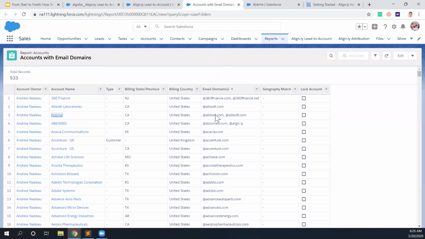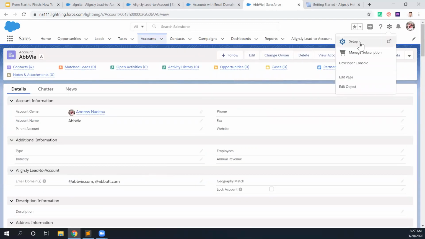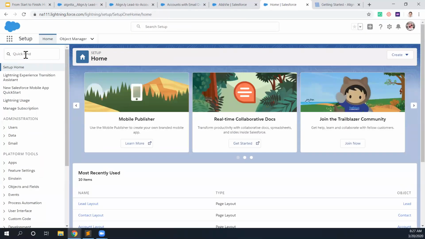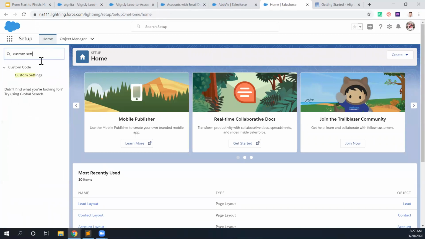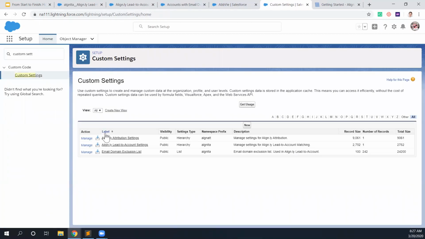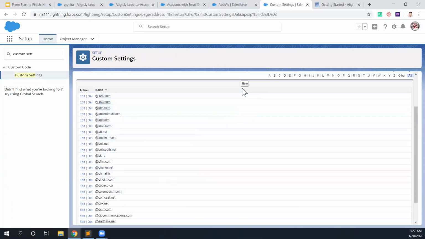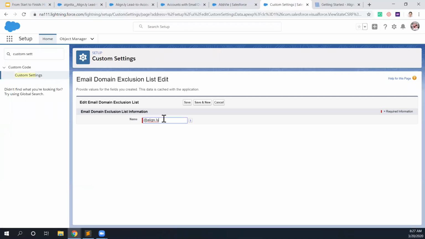I go back to this report, you're going to also notice here that I've got Align.ly. So I have an internal employee attached to the a Biomed account. So what I can do here and kind of best practice is actually take the Align.ly email domain and let's just go put that in the email domain exclusion list. So I'm going to go to Setup, Custom Settings. And I'm going to go to my email domain exclusion list. And you'll see all of the email domains that are pre-populated on install. So you don't need to manage this from scratch. Let's just go ahead and hit New, and we'll drop in Align.ly.